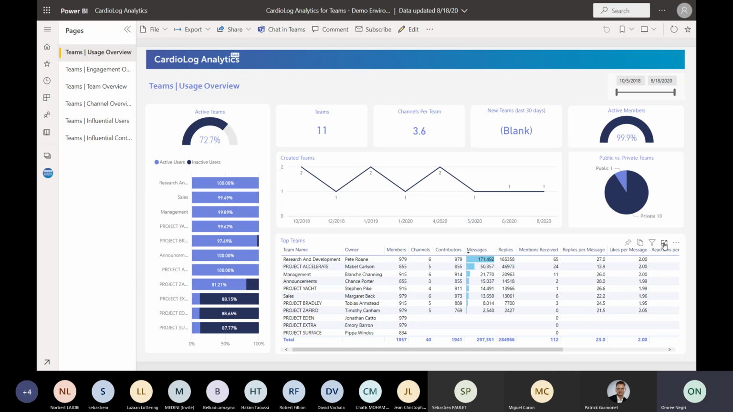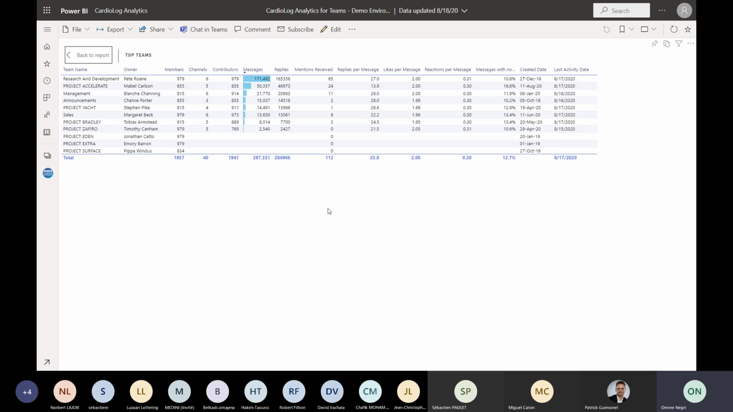So at the bottom of my screen, we can see this table. I just full screen it. So here we can see all of our teams on the left side, the name of the team, the owner of the team, number of members, and other basic metrics like channel, number of messages and replies that we have.